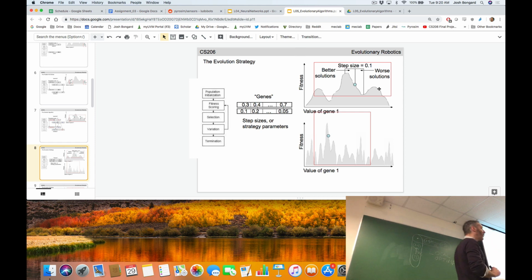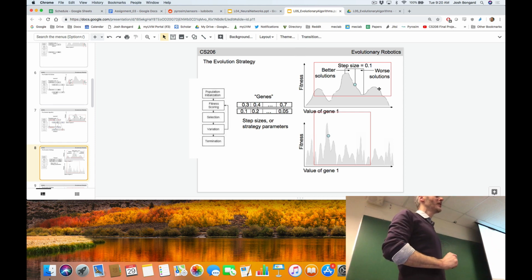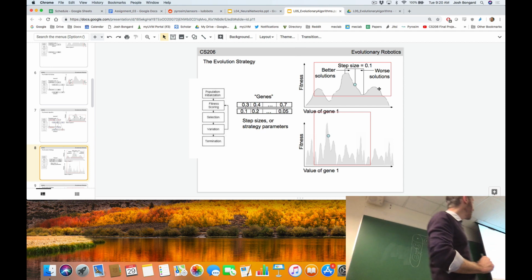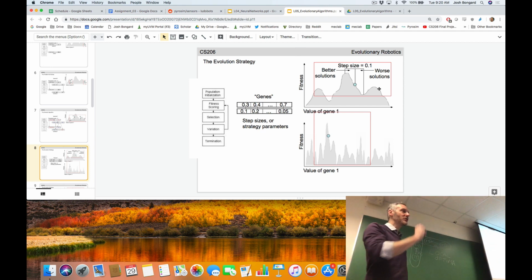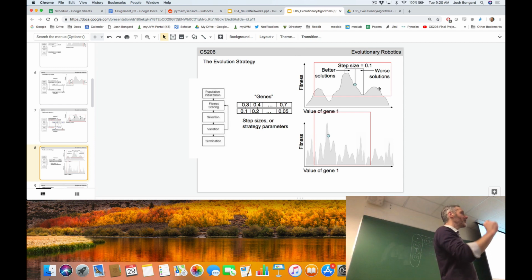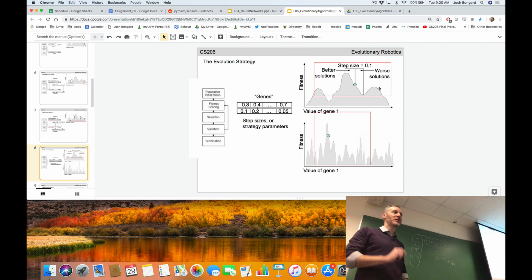So we'll modify 0.4 by plus or minus 0.2. It's got a relatively large step size. If, however, when we create the child, we choose the first gene for mutation, we're going to alter 0.3 by a smaller amount, a smaller step size. So each gene has a small instruction associated with it by how much we're going to vary it.